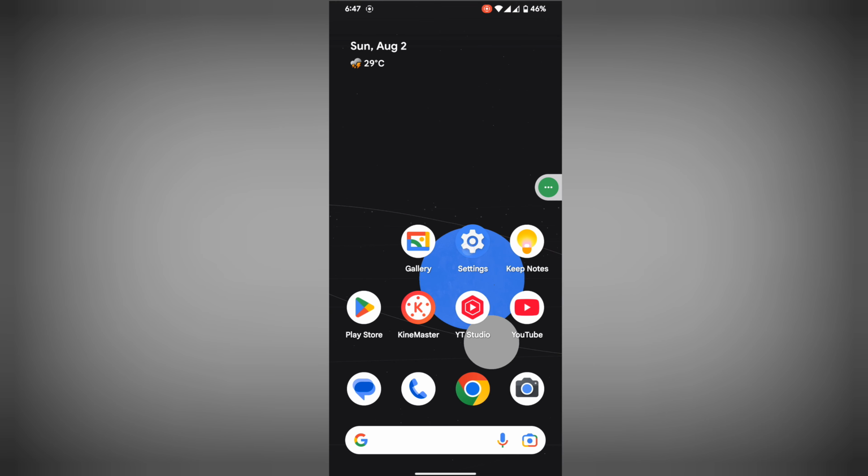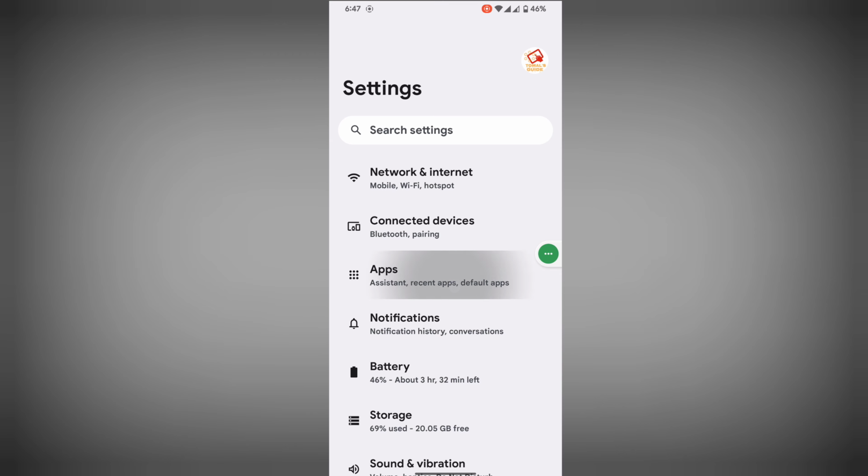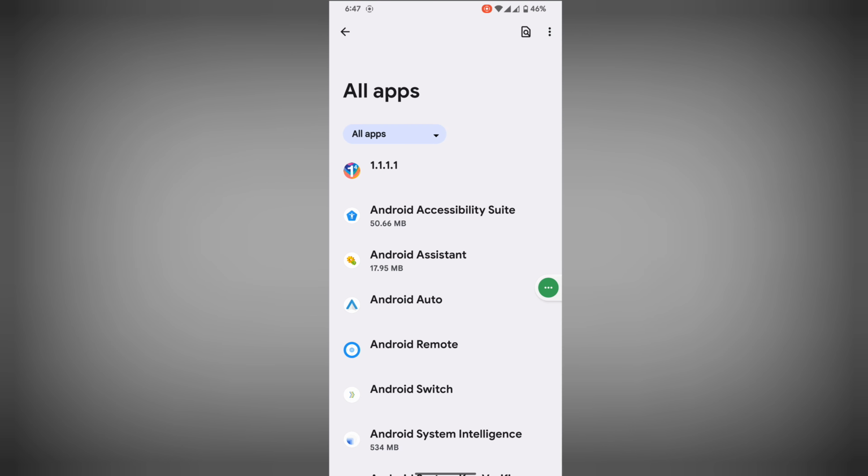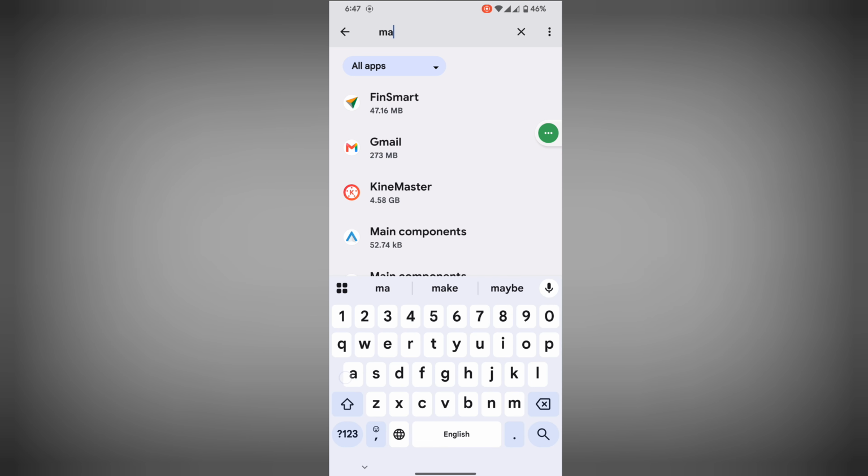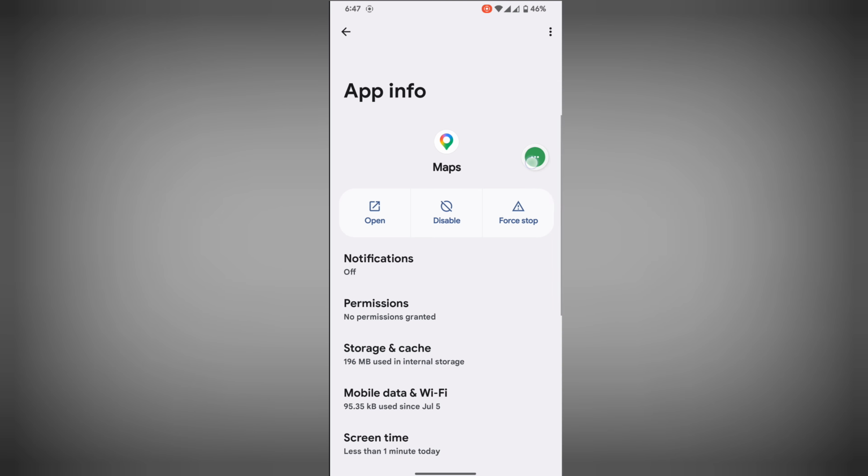Then go to your phone settings. Then go to apps or application management. Tap on it. Then tap on see all apps. Now search for maps. Tap on maps. Tap on force stop.